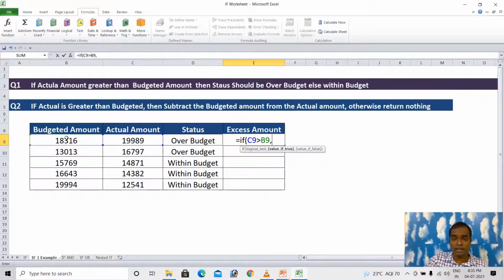Then if this actual amount is greater than budgeted amount, I want to subtract that budgeted amount from the actual amount. So I want actual amount minus budgeted amount, else I need to return nothing, meaning I can put 0. Then I'm closing the bracket, then enter. So I'm dragging it down.